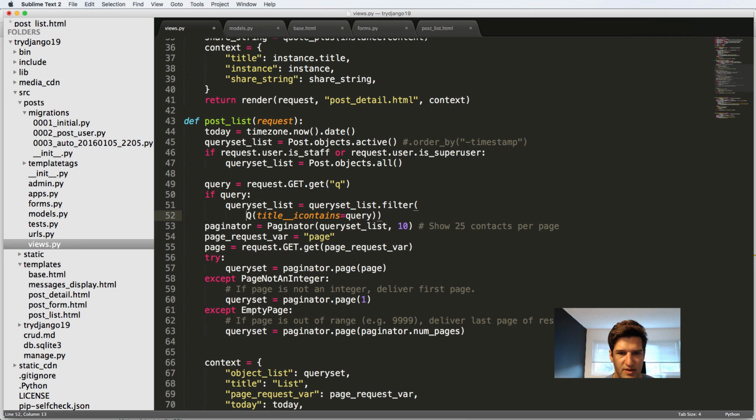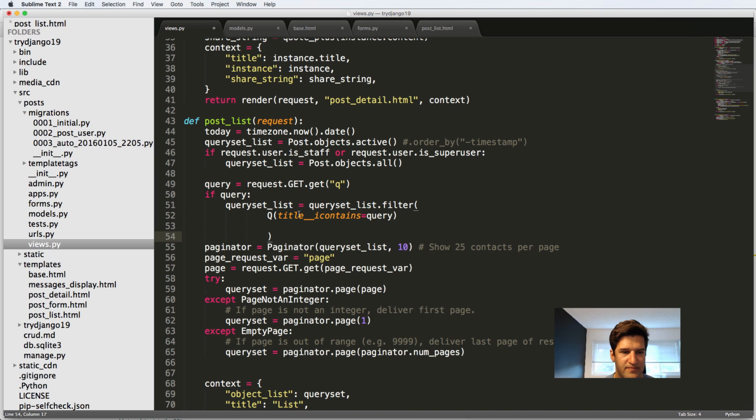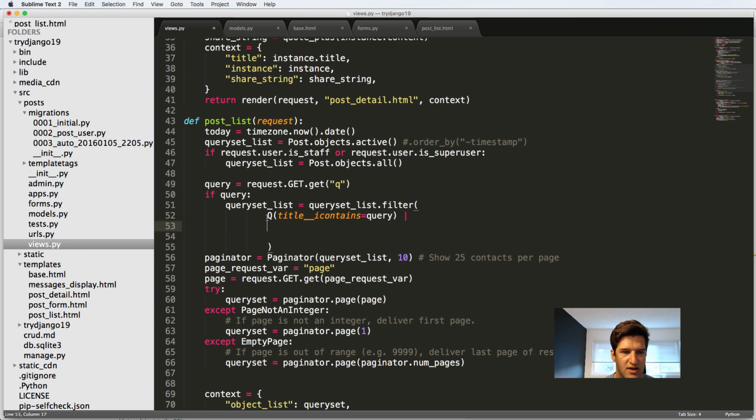So as you see here, I'm going to go ahead and space it out a little bit. Now I have a line for this. And then if I put a straight line, then I can add another type of query. And I can add content, I contains, and then add another line.